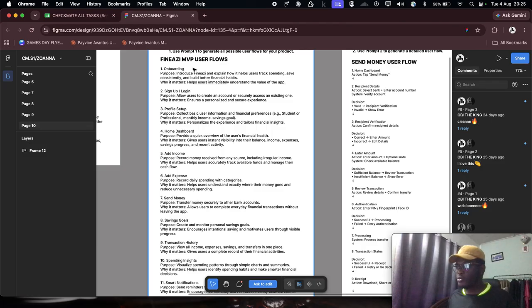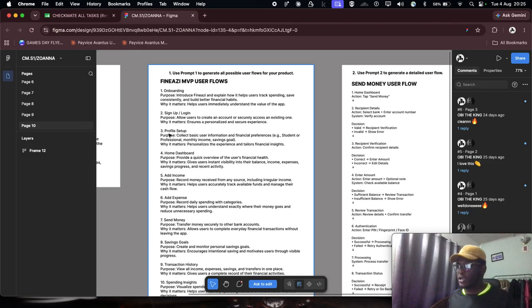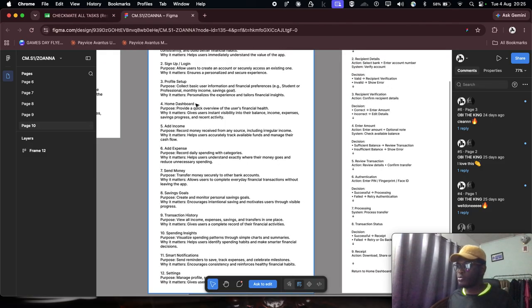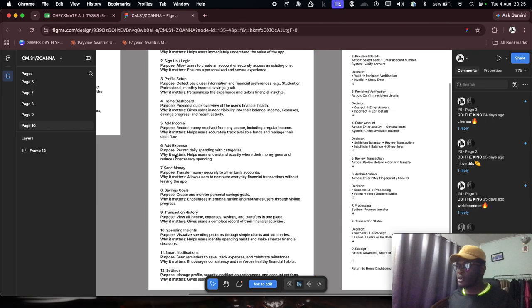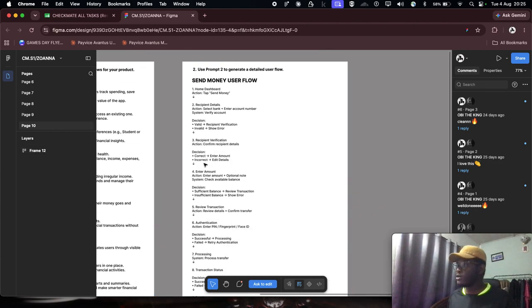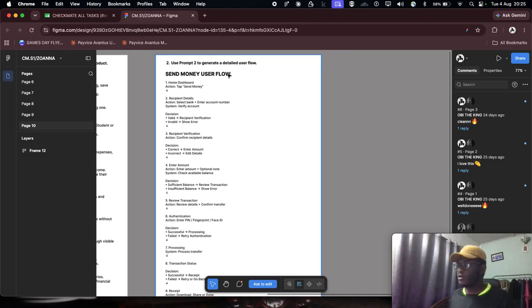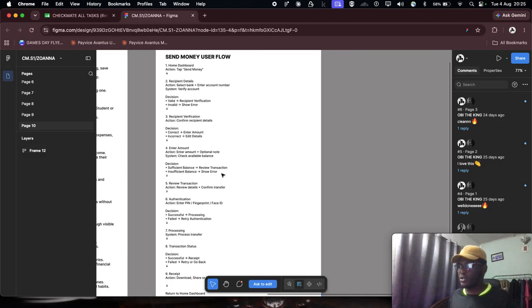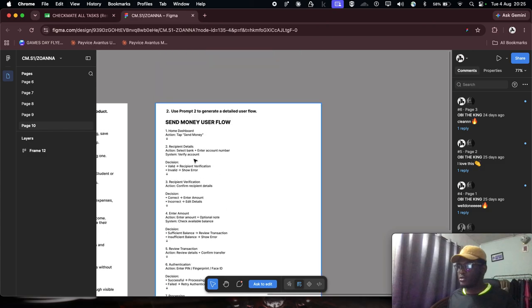Okay, so if you use the prompt, I'm sure these are the different things that ChatGPT would send to you as the different user flows, right? We have the onboarding user flow, sign up, profile setup, home dashboard, add income, add expense, send money, saving goals. Okay, this is good. Then send. This is how she generated a user flow. Can you see this? Right.